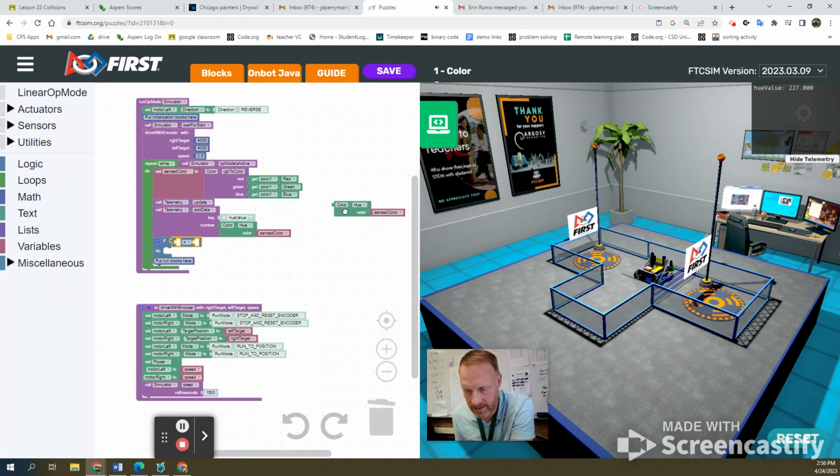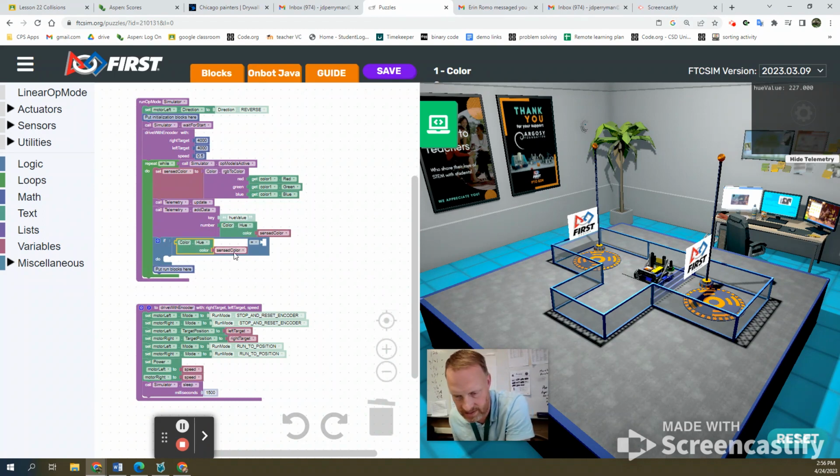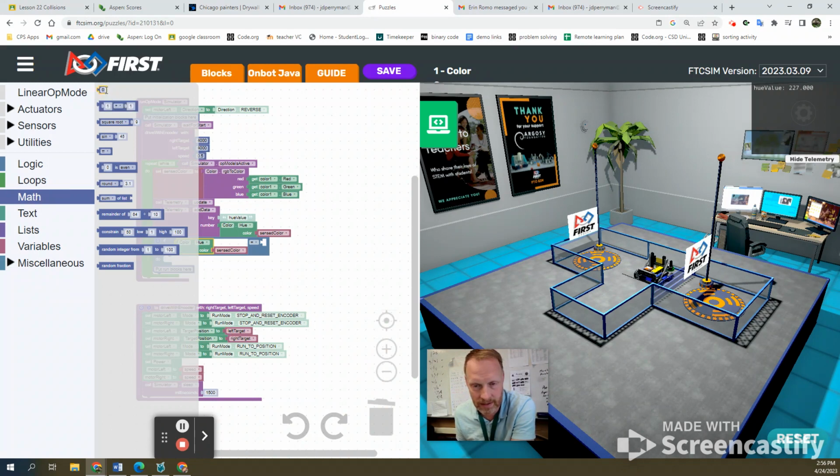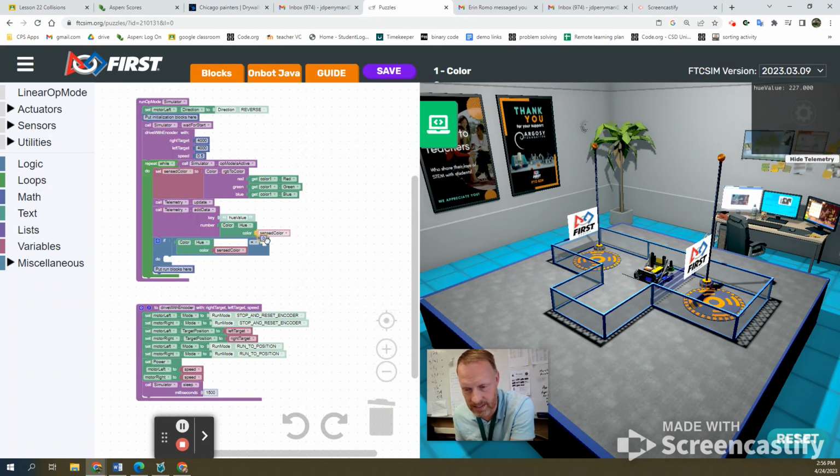If this number, now by the way, this up here, just so we know, now we're actually going to use it. Color.hue, sensed color. All right. And once you get it, you can duplicate it. I'm going to go to math and get a number here. If it equaled 0, that meant it was red, right? So if it's red, I want it to turn right and then move.